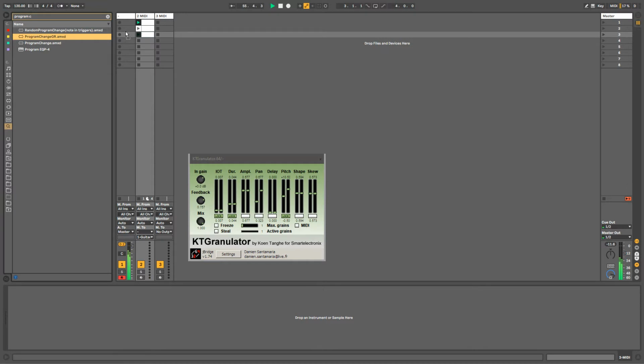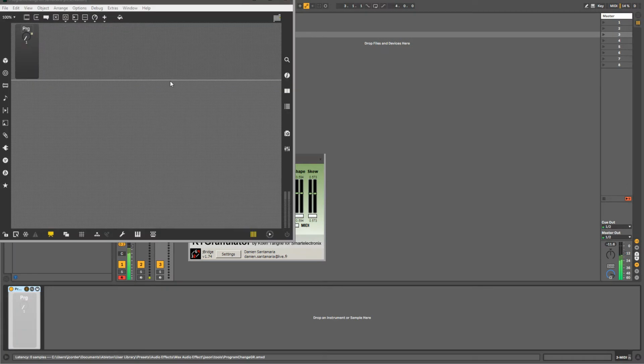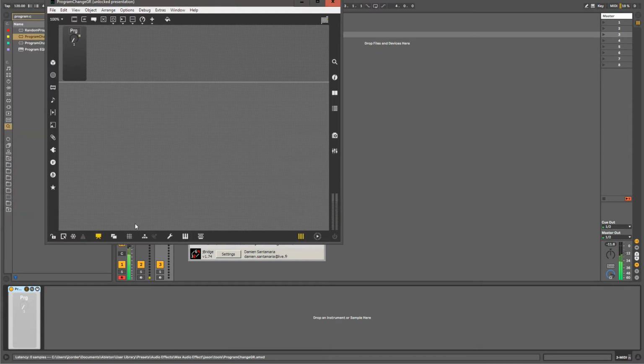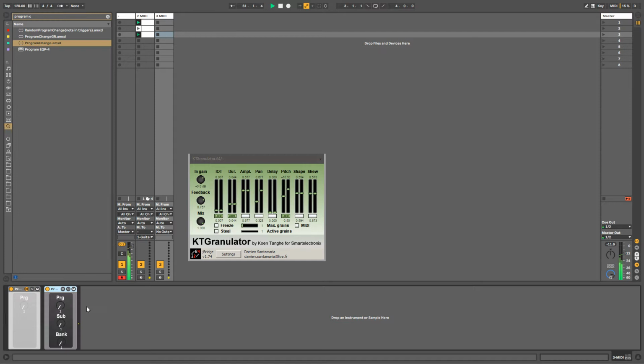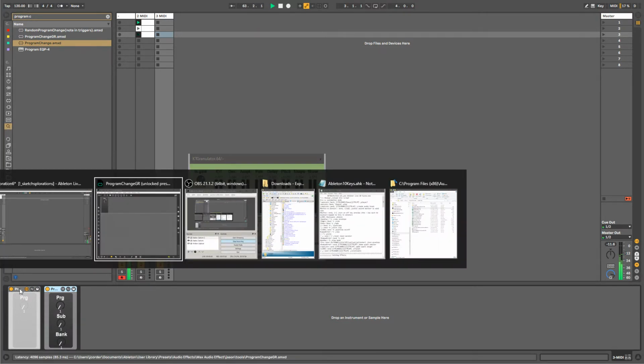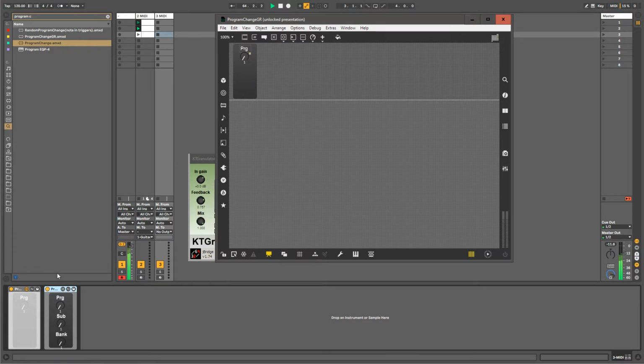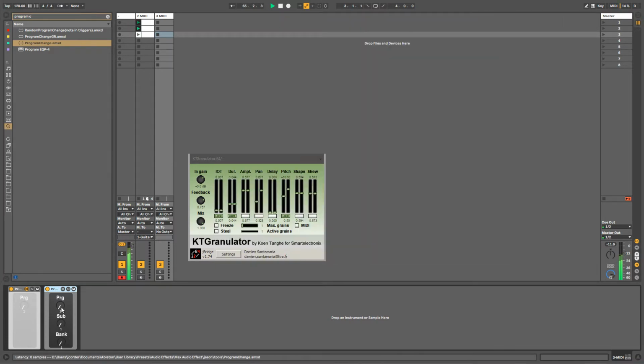I've got this Max for Live patch that I edited down a little bit. It's basically, there was a program change one that I found on the Max for Live site, and I just edited it to only send program change messages because this patch was sending, you know, everything all at once, program change, sub, and bank. So that was causing some weird issues with Guitar Rig.